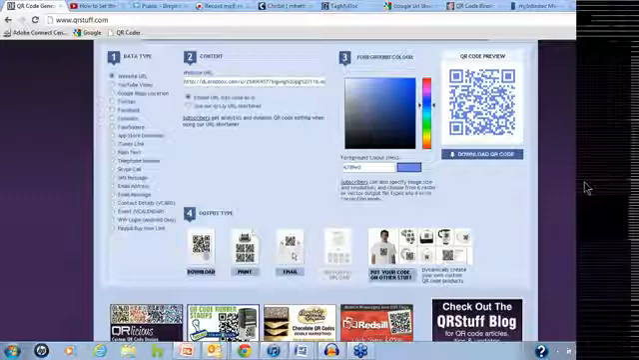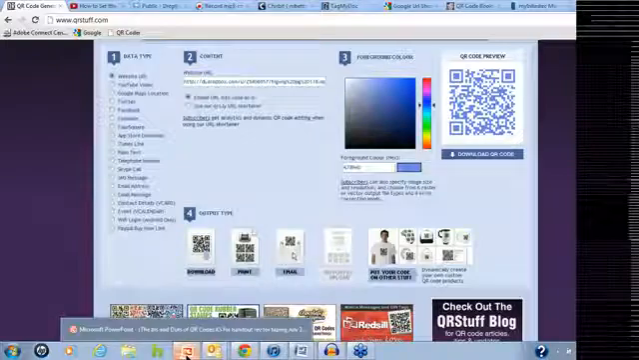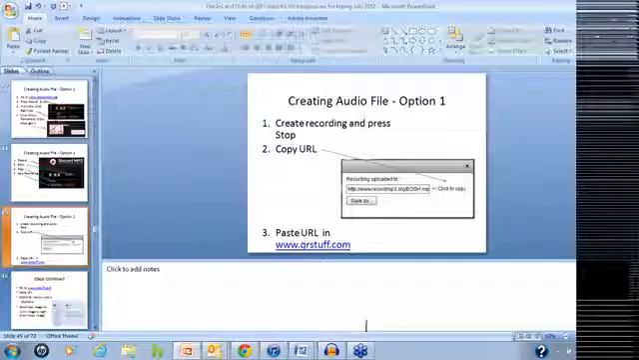So there it is. This QR code has a link to that audio file that I posted in Dropbox in the public section. All right, so let's see where we are in our PowerPoint.